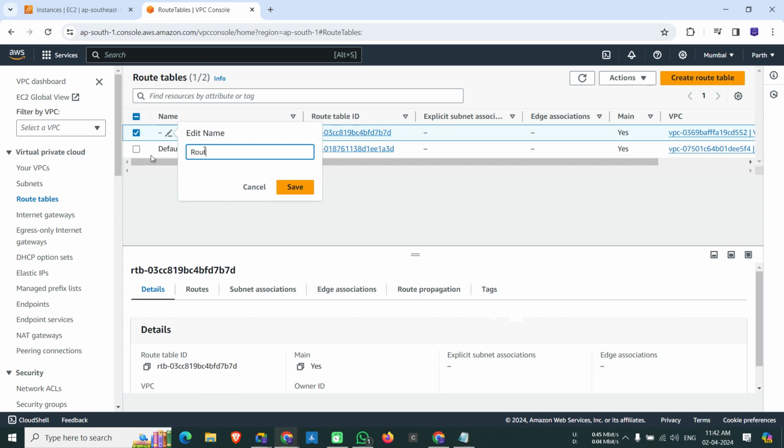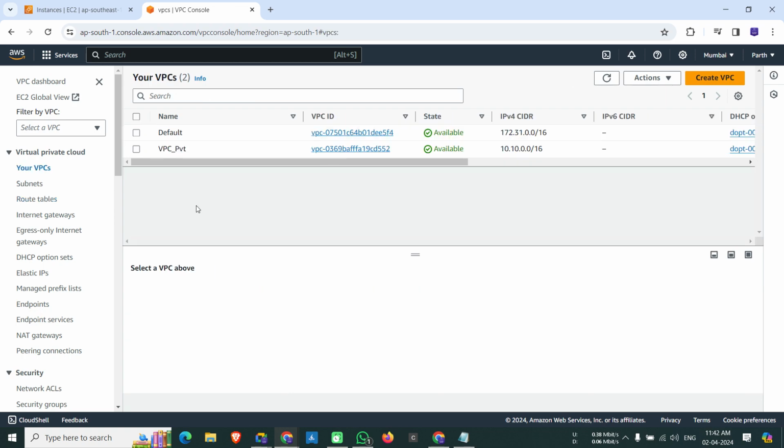No, no, that I have already done. Okay, so this VPC is also ready to use. No need to add an internet gateway if you want to create any public or private VPC. Okay, what next?